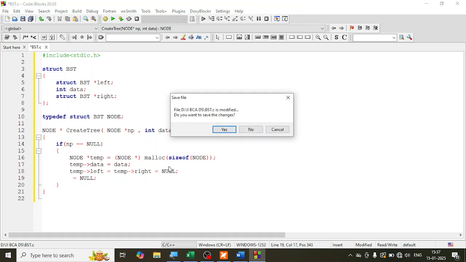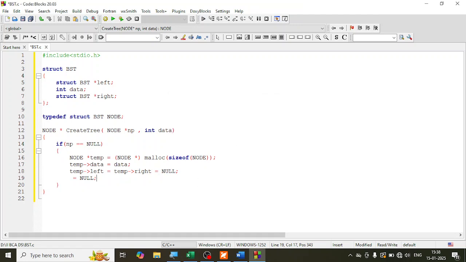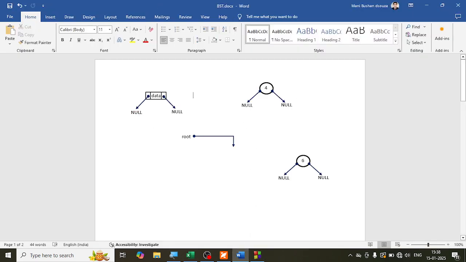So this is null as well as this is null. It will be done in one shot, but for my explanation purpose, I'm going to make it slightly longer. So left hand side is null, right hand side is null. So this is what I have done. I have placed the data, and left hand side is null, right hand side is null.